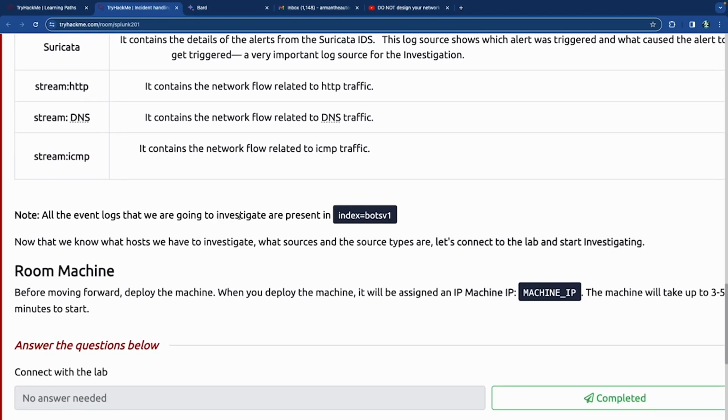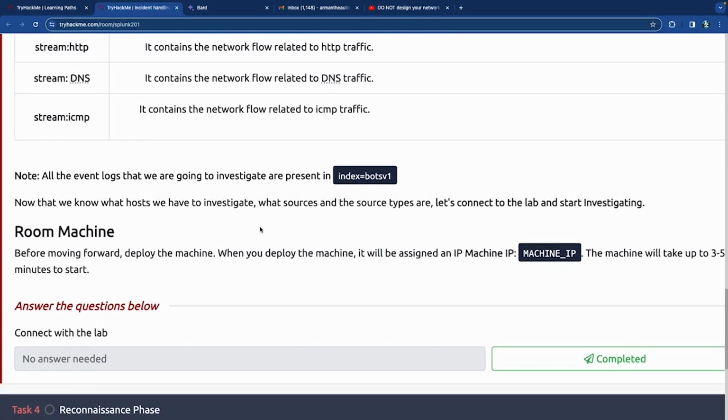All event logs we are going to investigate are inside the index BOTSV1. Splunk and a lot of other SIEM software, for example Kibana, which we did a couple of videos on, also work with indexes or indices, where all of the data is hosted inside one index. So this is the index that we're working with.